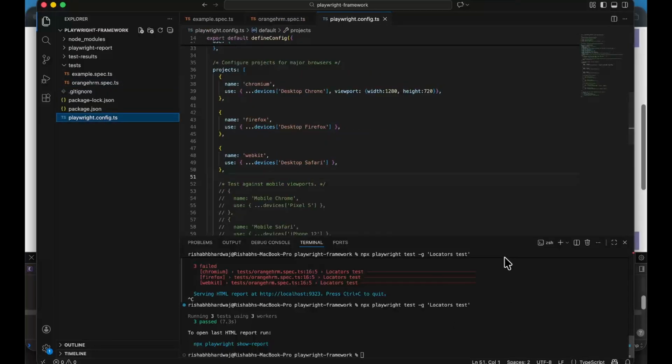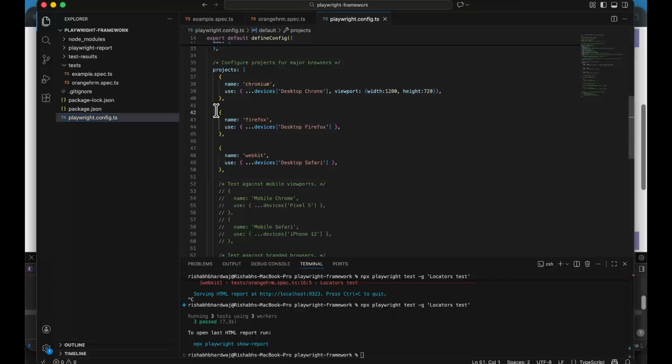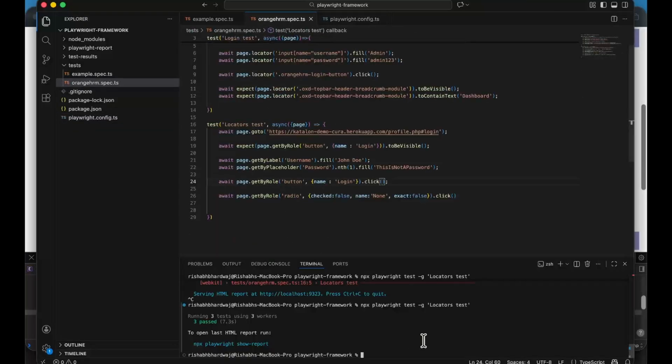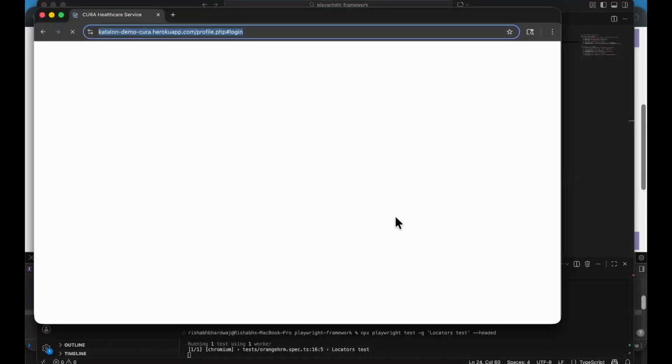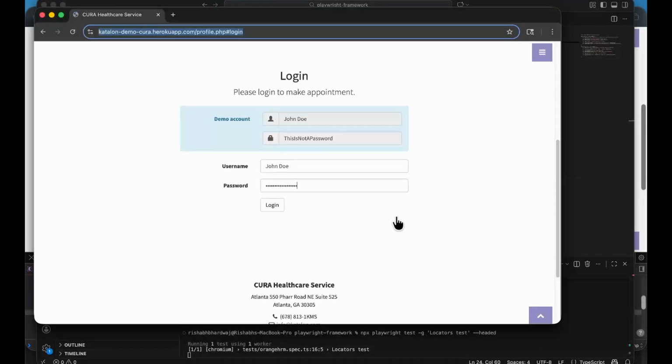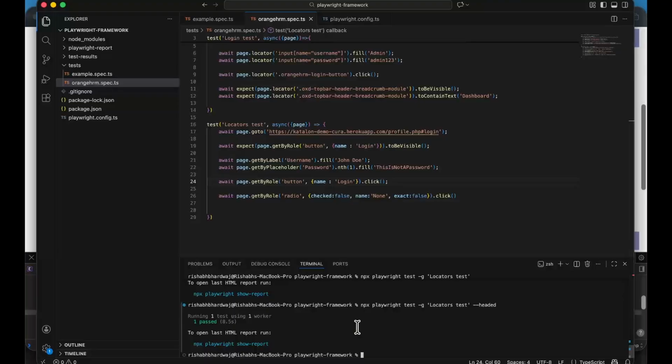Let me change the number of workers in the playwright.config.ts file. We can for now comment out the Firefox and WebKit. So let's run a test on Chromium only, and we will try to execute this in headed mode. We can pass the --headed argument to run the test in headed mode, so we can see the browser. Okay, so our browser has opened. Okay, it has entered username and password. The scenario has passed. So the scenario is running very fast.